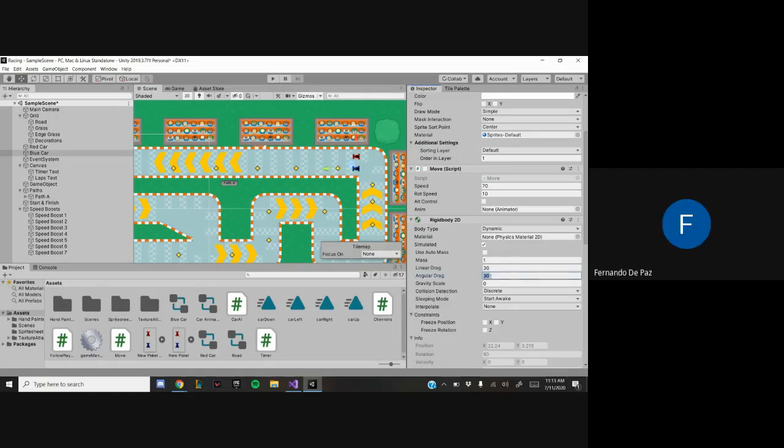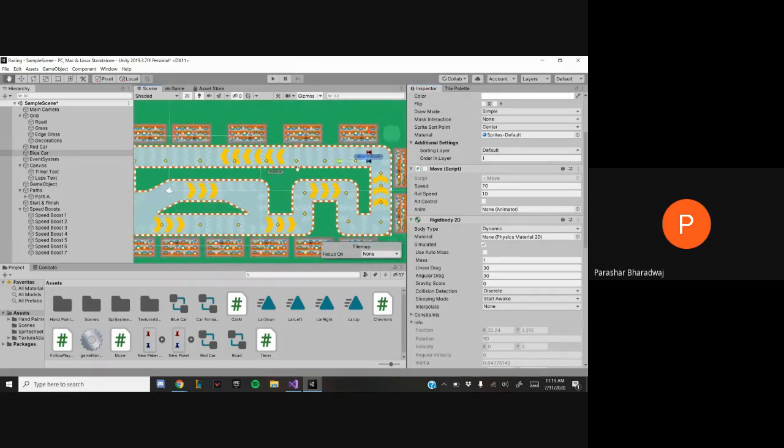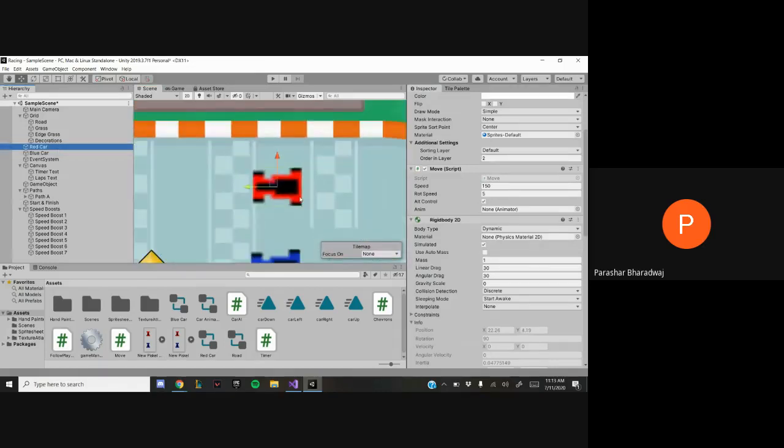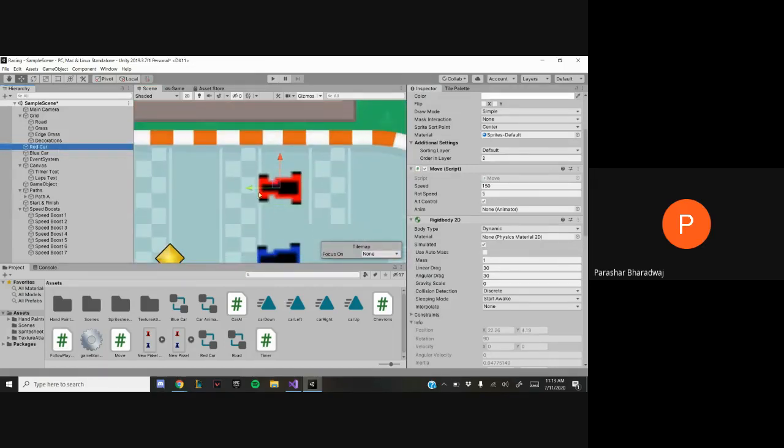Wait, what does this do again? What's the difference? It limits how much rotation. It adds a lot of friction. So every time you turn, it doesn't allow you to slide or drift. It kind of removes the drift.